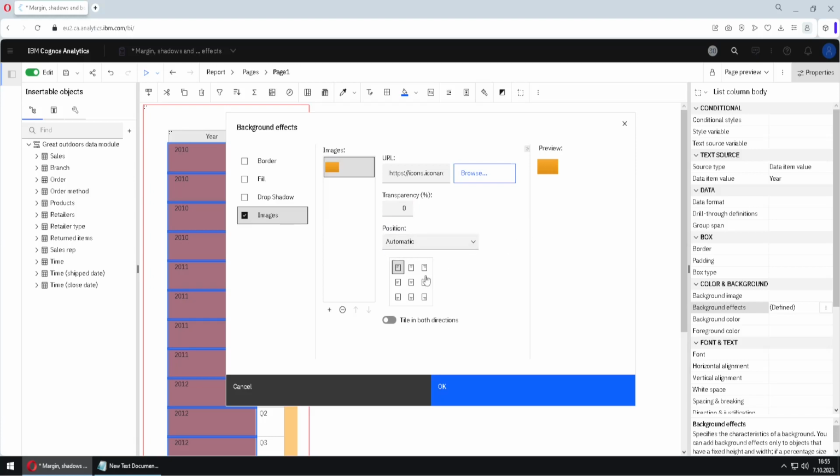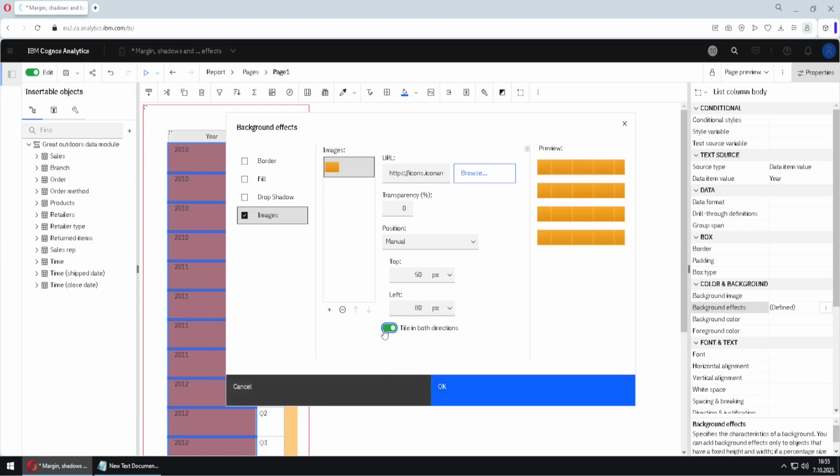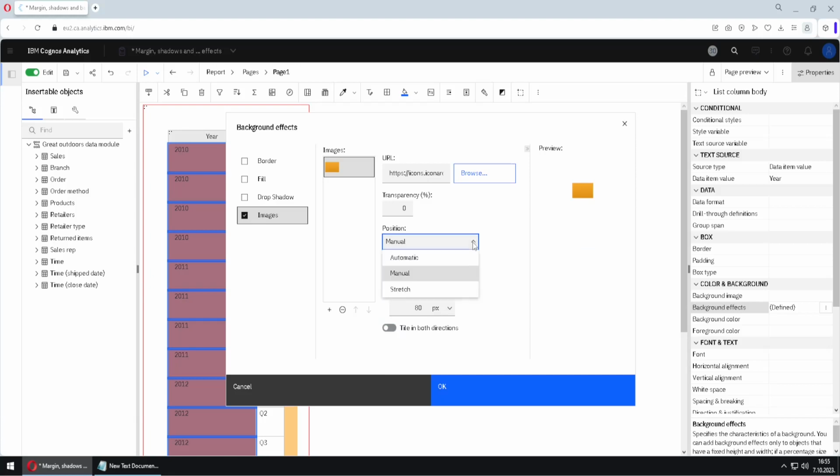If position is automatic, then we can use these buttons here. We can also use this option tile in both directions. So we can make it like this, or we can go here to manually setting our position. We can set it, for example, to 50 pixels and 80 pixels. So these are the coordinates where our image will appear. We can also tile it if we use this manual option. And the last option is stretch. In this case, our image will be stretched to cover the whole area.